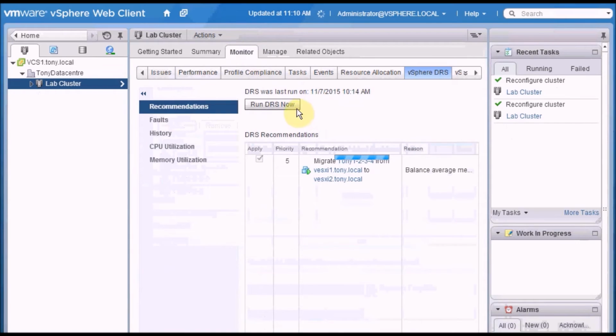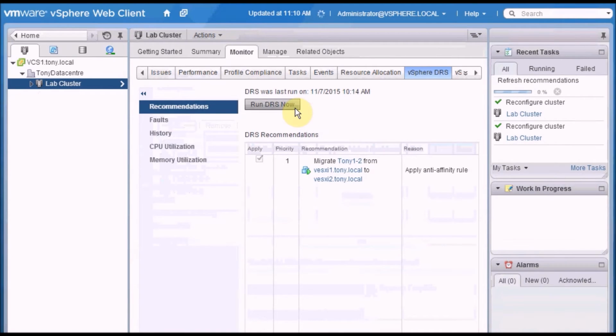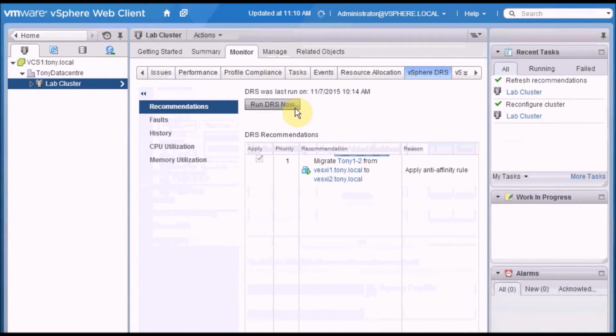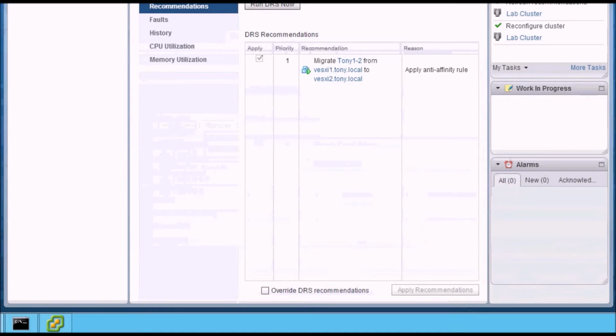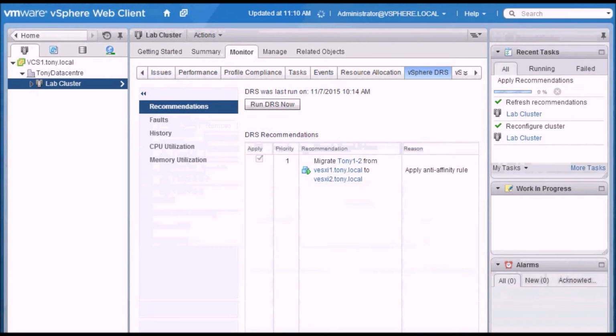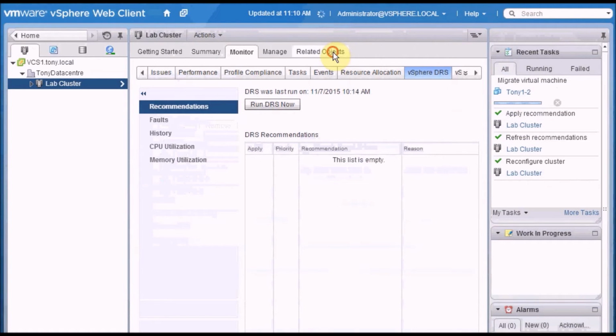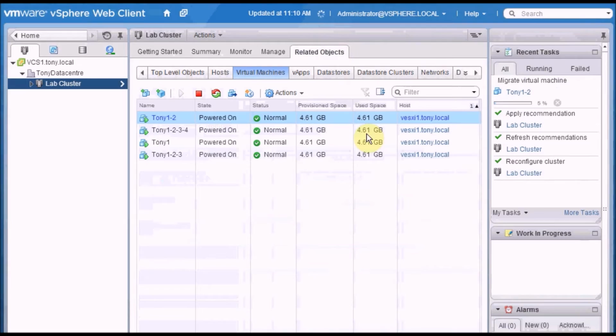So now it's saying migrate 1. That's interesting. There's 4 on 1, and it's saying only migrate 1. Right, apply recommendations. So we'll scroll back up again and wait for it to do its thing. There we are. It takes a while, and go to related objects. All 4 are on the same host.